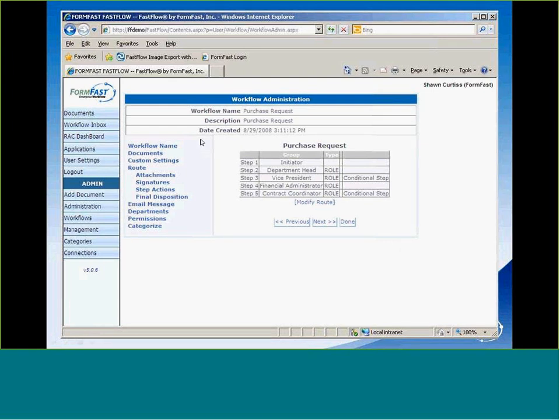So just in review, what we did is we created the route, which looks something like this over here on the right. It has a couple of conditional steps. So based on the total amount of this purchase, it will either go to the vice president or it will not. And based on a requesting department, it's going to either go to contract coordinator or it will not.